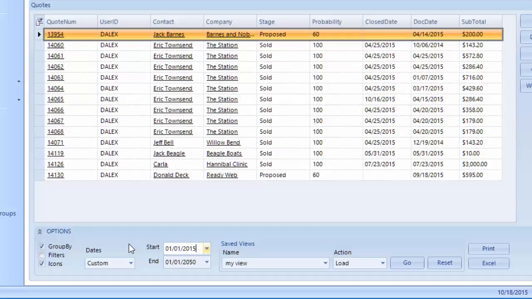That's the options area and advanced customization of the grids. Don't forget to check out our video on basic customization. And we also have a video on the other functions in this area, saving and reusing views, and printing and sending to Excel.